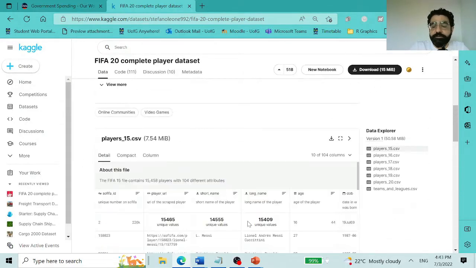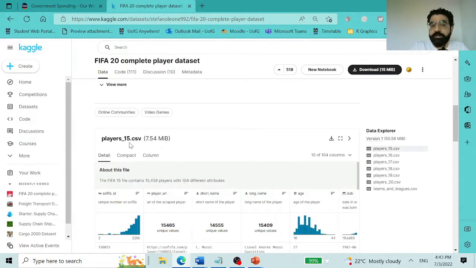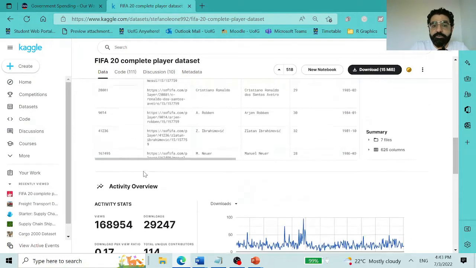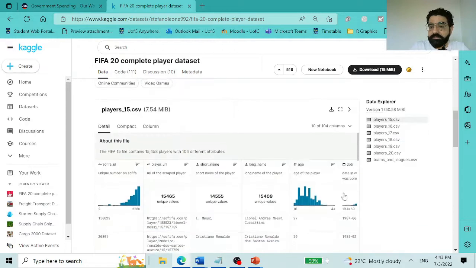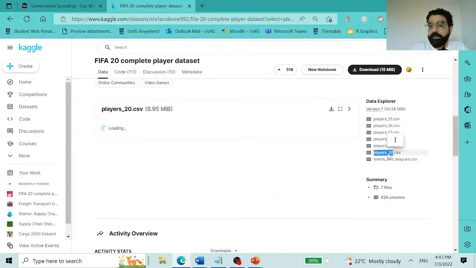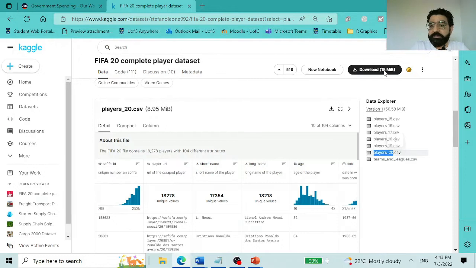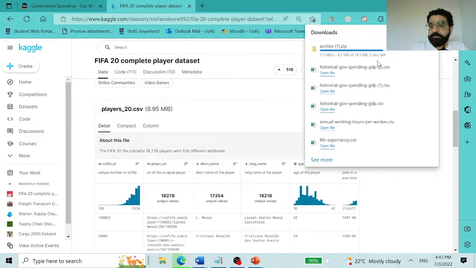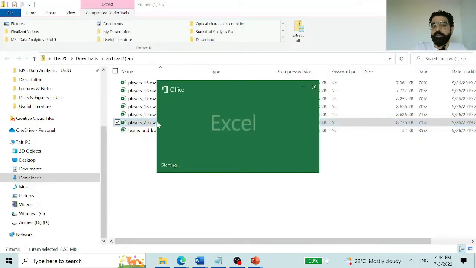Here you would find the different files. So you will find players 15, which is the 2015 dataset. And you would find all the other datasets that you are interested in. So let's say we want to download the players 2020 dataset. You would just select it and hit download. Your download will start. It will download it in a zip file format. Once you open it, also it's a comma separated values file.